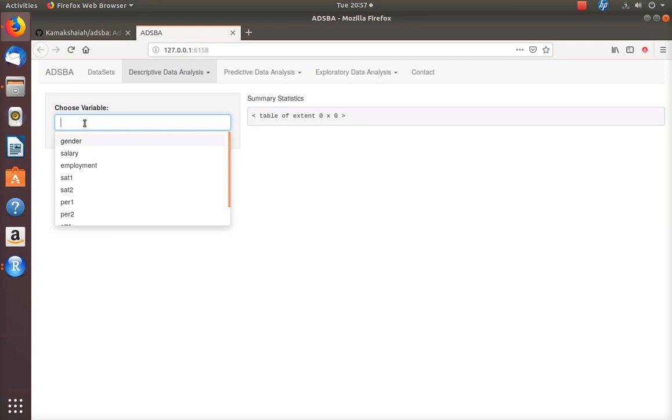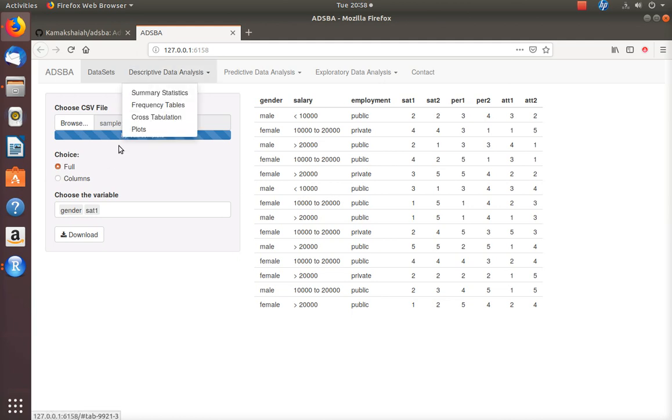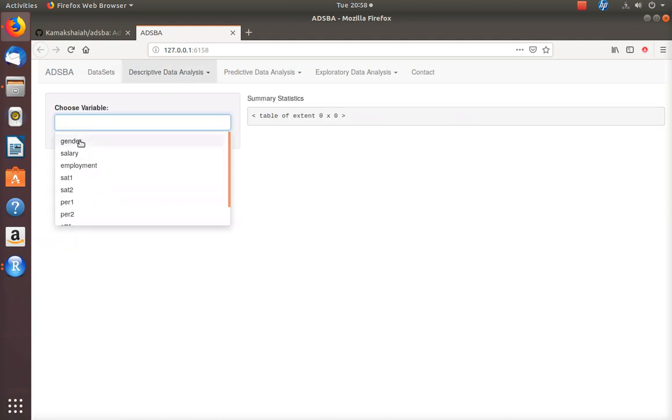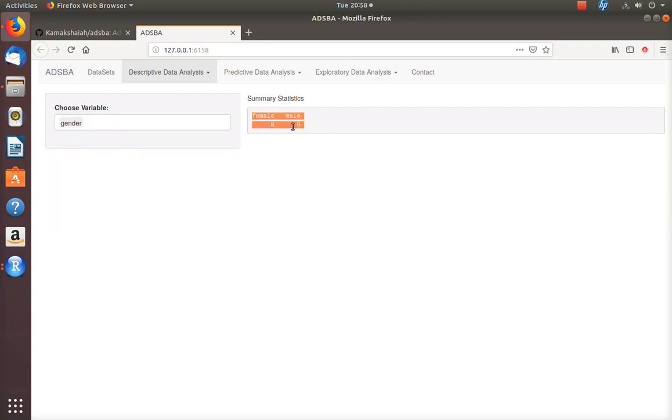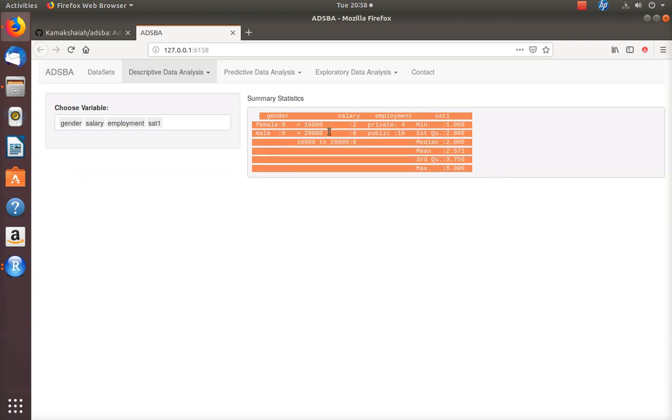Click in the choose variable text input widget, then you will be given all the variables that are in this dataset. You are free to choose any of the variables. Suppose I choose gender, then the data table for that particular variable is displayed for my analysis, and you can keep choosing variables so that the summary statistics for those variables will be displayed at the right side, which we call the main panel.